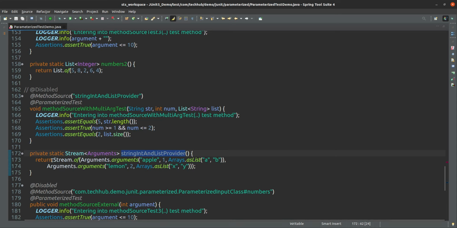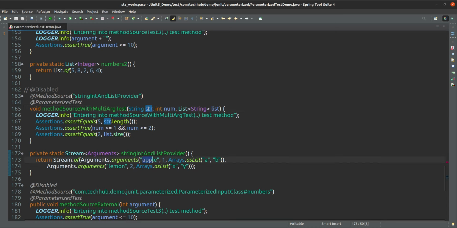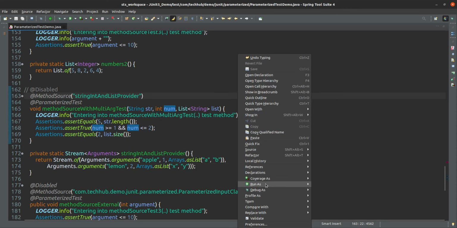So here, how can you create the stream? Arguments of apple, 1, array list, like that. In this argument, this is the first argument: apple, the str, will come to this str, and int num will come to this 1. Inside this list, a and b will come. Second time, inside this str lemon will come, 2 will come as the input num, and inside this list x and y values will come. So you can use it in this way also, that is also fine.